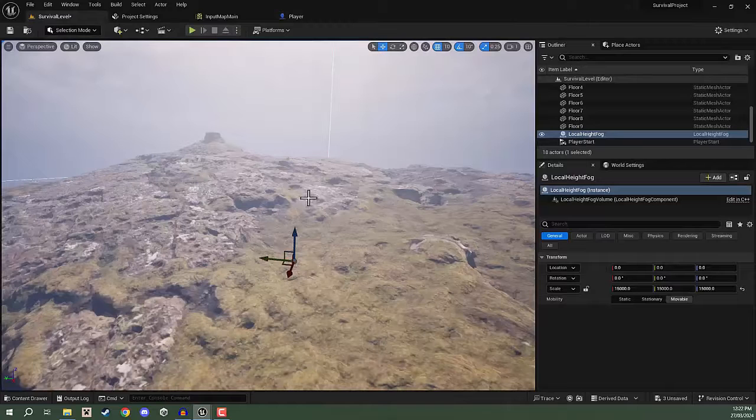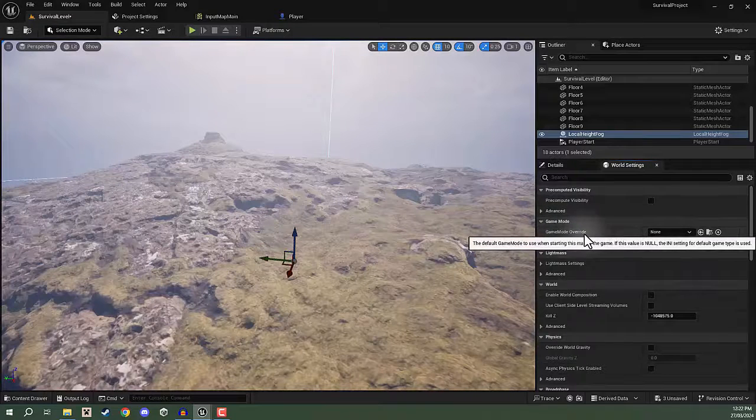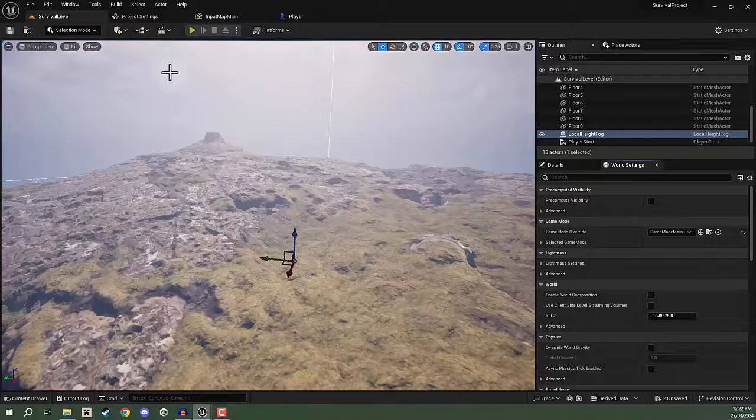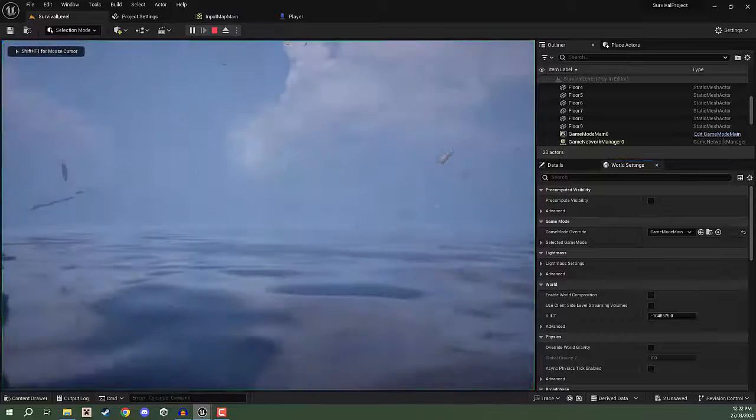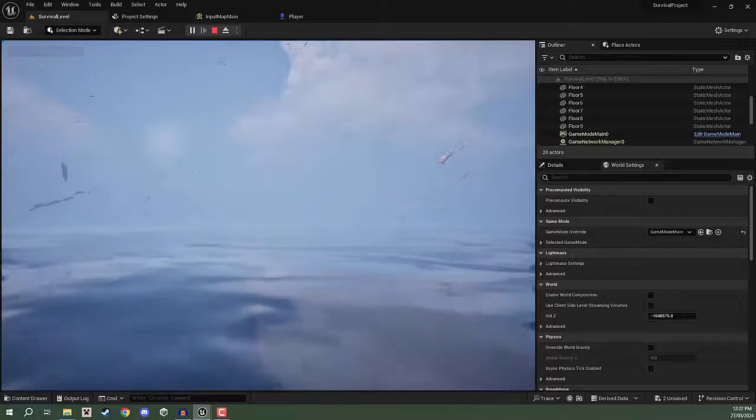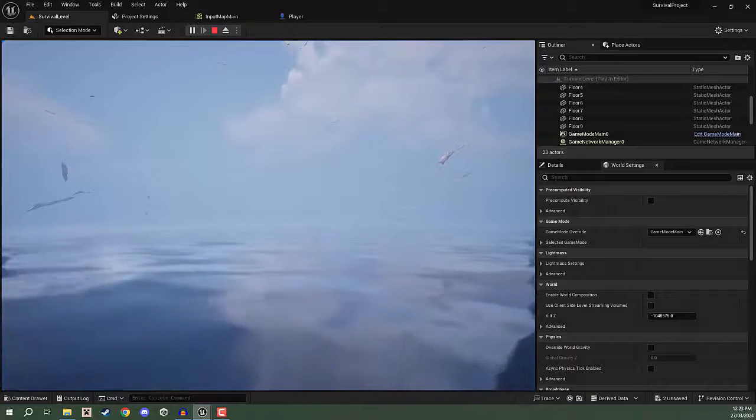Back in our level, we're going to go over to the right-hand side where we have world settings. Inside of world settings, we just want to go down to where we have our game mode override and set that to be our game mode main. There we go. So we can then save that, press play, and as you can see, we are now our player. We can't move around or do anything because we haven't set any of that stuff up yet, but we now have our player here that we are possessing, which is great.